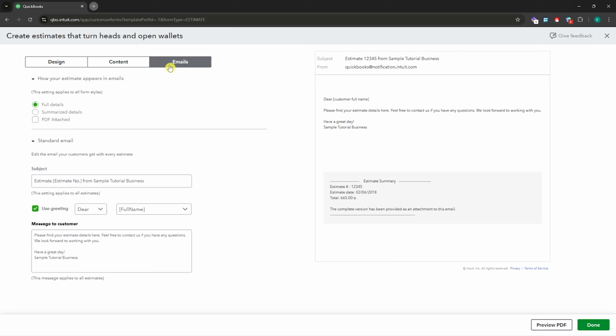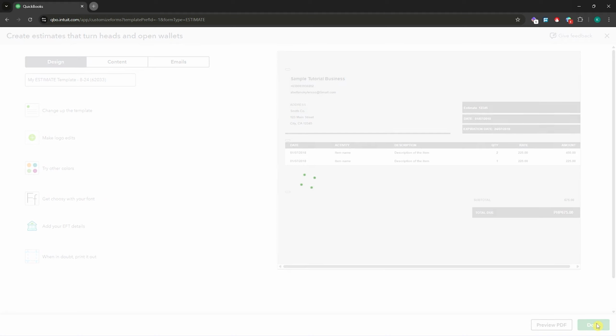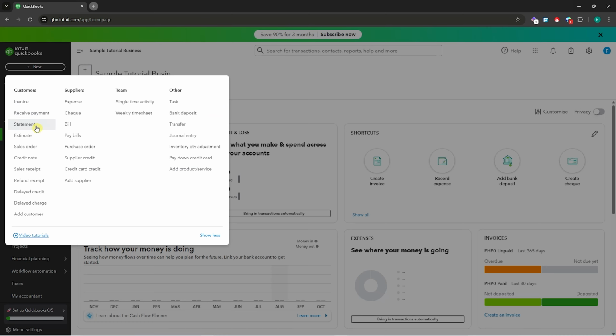And next, you have your email. So this is where you could customize that also. And then once you're done, you can now click here on Done. And you will now be prompted back in here. And now you can click here on New again and go into Estimate.